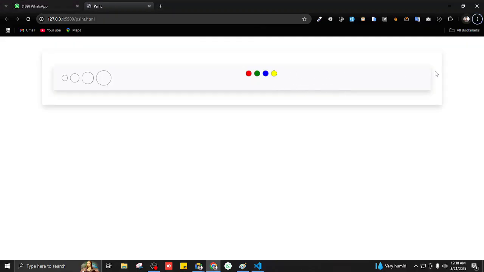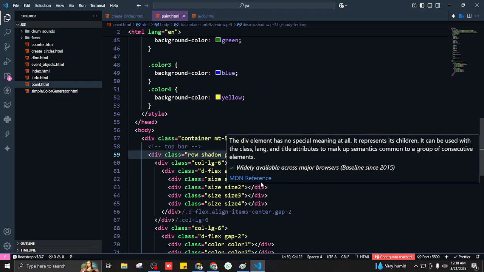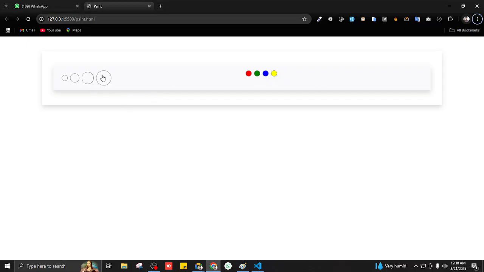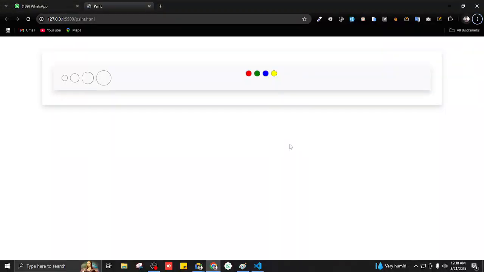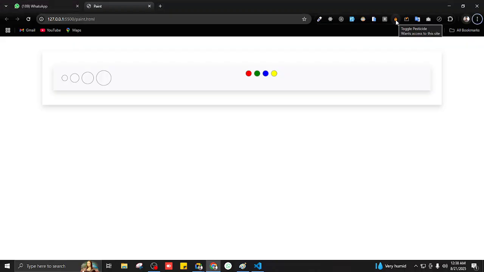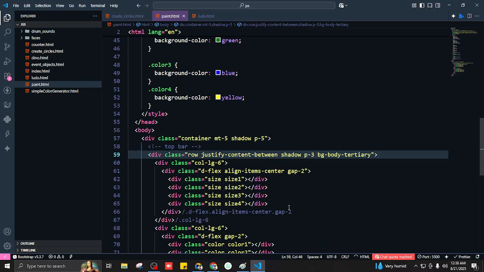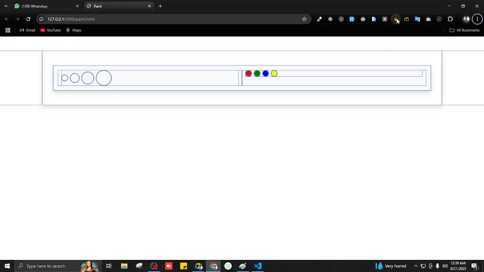Yeah. Now we need to spread them. What should we do? Inside the main container, that is the parent of both the colors and the sizes, we're going to do justify content between. Or around. Why isn't it working? So could we have used gap to spread them? We can use gap, but the maximum gap we have is 5, so it's not going to spread all the way to the last. Okay, so that's why we're using justify content.